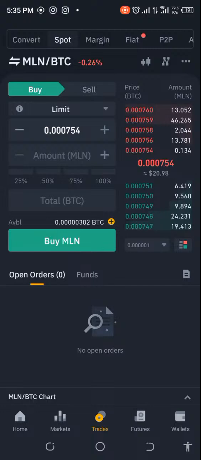Today, we're on another episode of Inter-Exchange Arbitrage. What do we have here? We've got MLN BTC. We actually have this inter-exchange arbitrage between Binance and KuCoin. We're going to check out the parameters and then see whether we're going to go ahead with it.